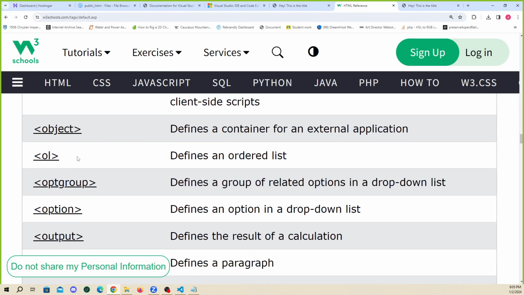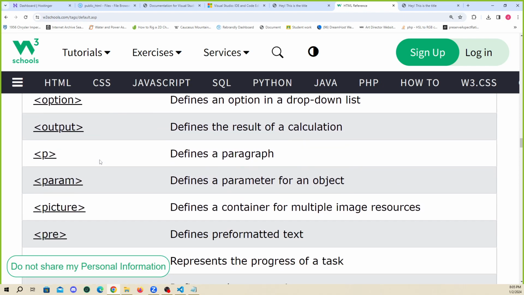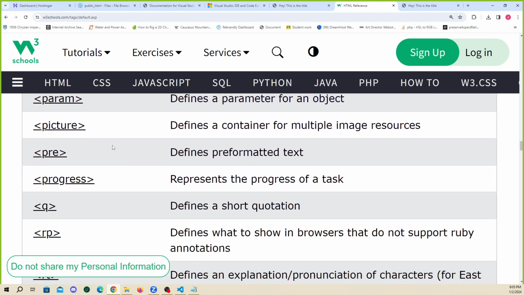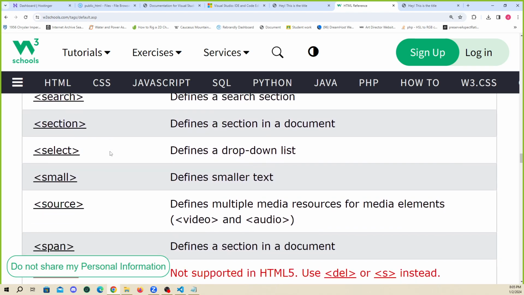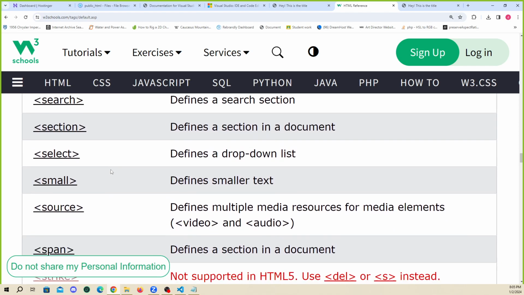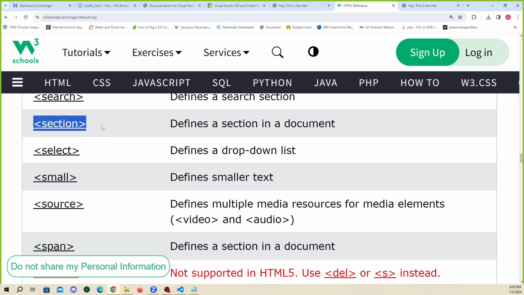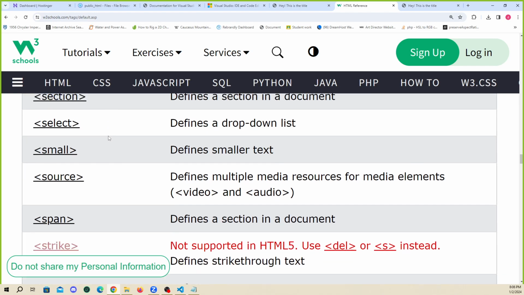You saw the nav, there's the OL. Paragraph. The ones I'm skipping over: a section is pretty much just like a div. It's just another way to organize things. If you want to have sections on your page, it doesn't do anything. It's just to group things together.